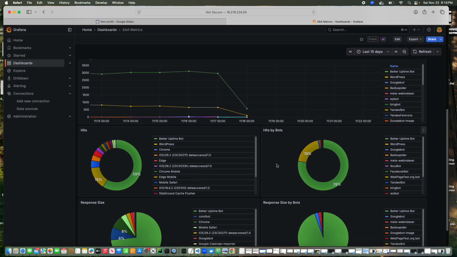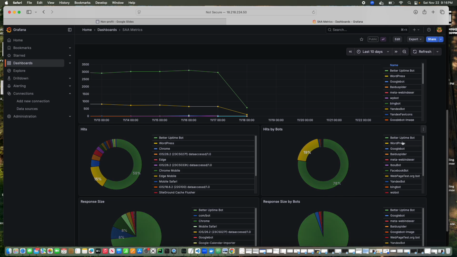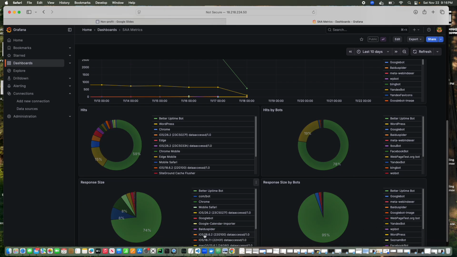Okay. So, and then we drill down a little further, we get a nice little donut graph here showing 59% of the total traffic is this Better Uptime bot. 78% of all bot traffic is that. All right, and then we look at response size.